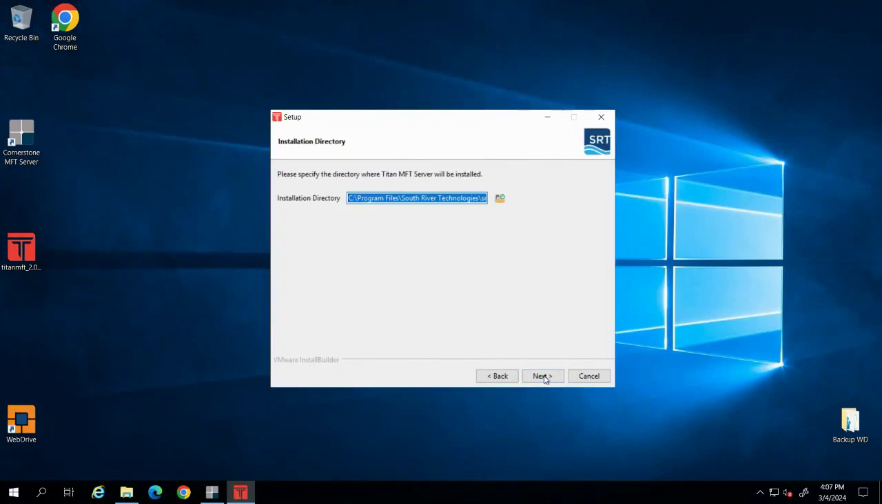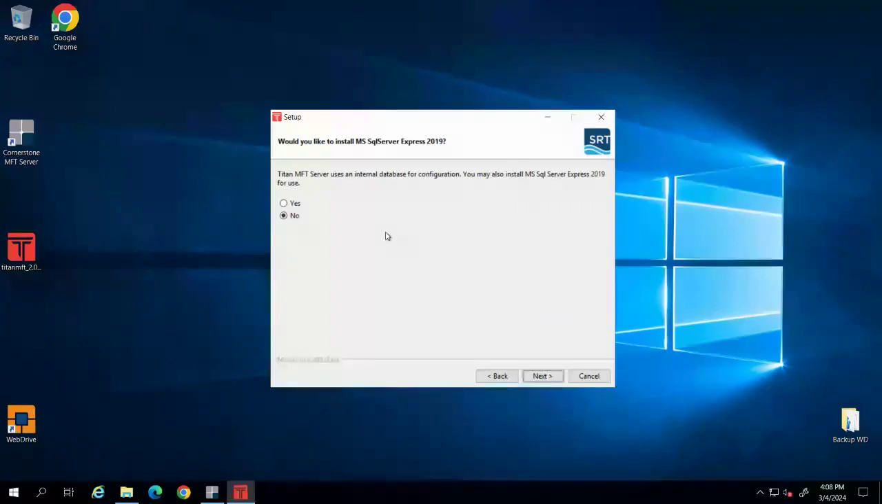You can specify the installation directory. By default, this is C, Program Files, South River Technologies, SRX Server. Once you have your path, choose Next. You can decide whether to choose SQL Server Express or not. Titan MFT Server can use SQLite as an internal database, or you can install SQL Server Express, which comes with the installation product, or you can choose to connect Titan to your own SQL Server database that you may have already in your environment. Make your selection and choose Next.